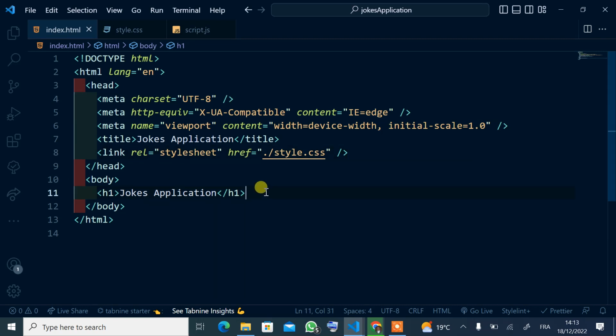Our JavaScript is always connected down below everything we have in our body. It's always last, just before the closing tag of the body. So here I can say our JS here. JS stands for JavaScript.